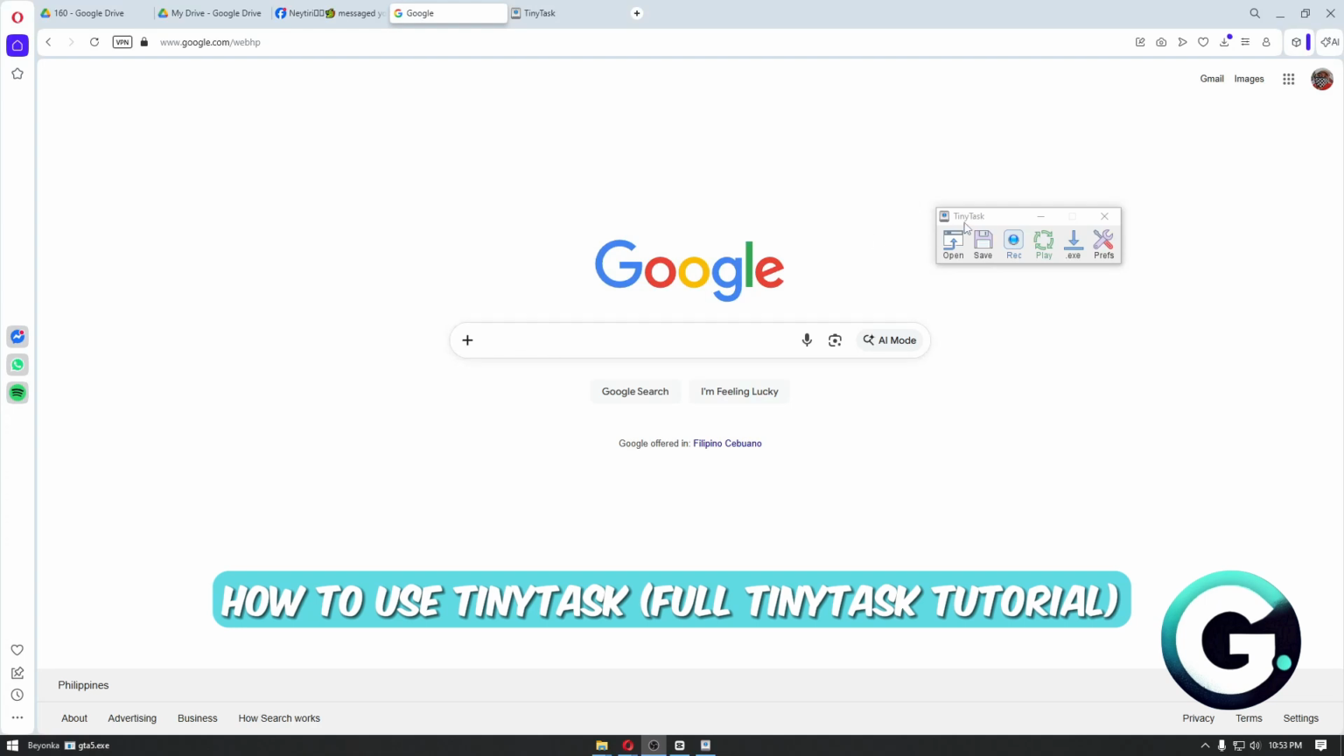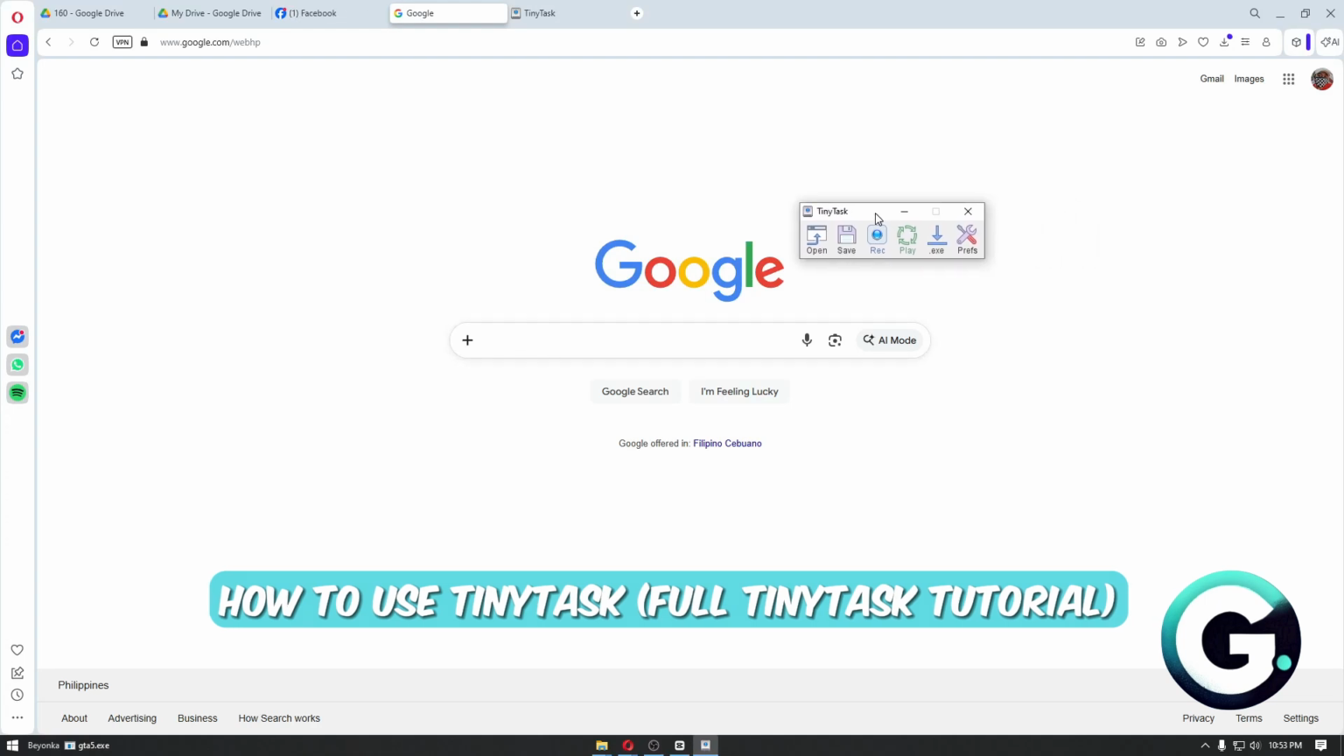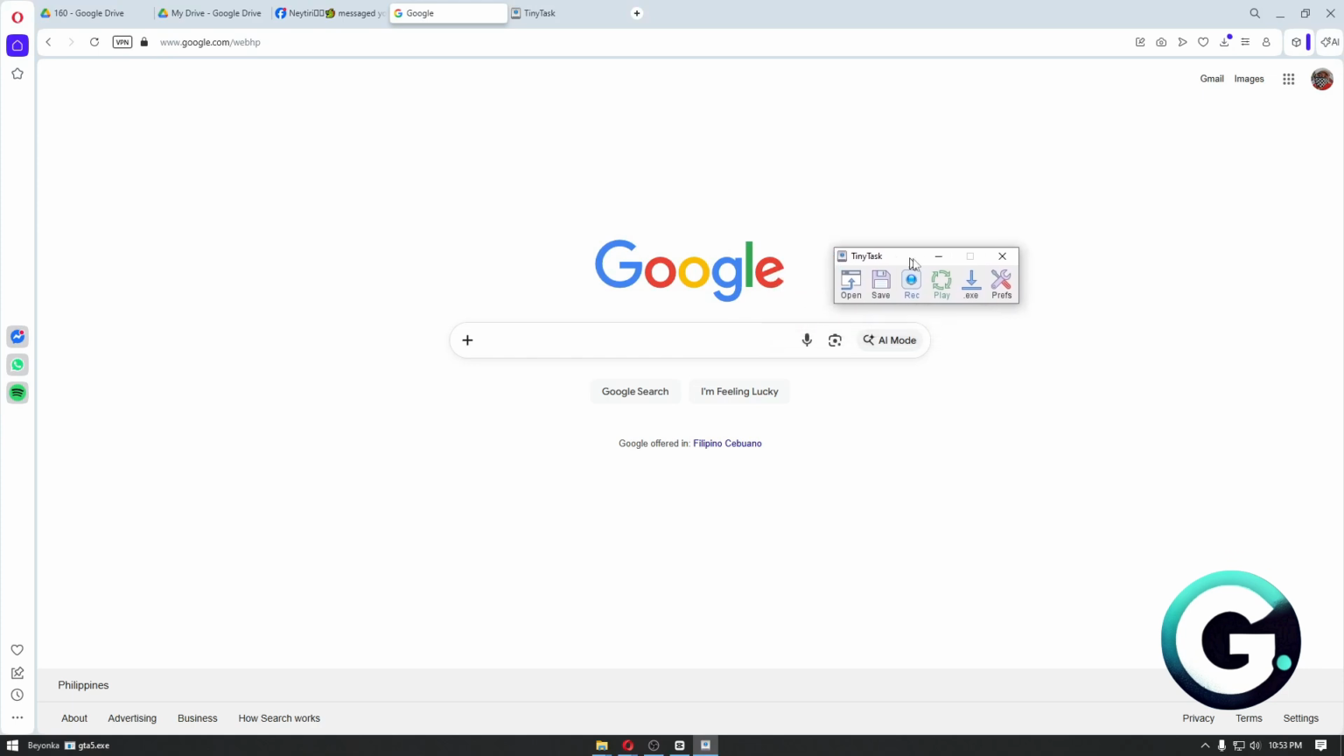In today's video, I'll show you how you can use TinyTask. Now, after opening the application, it will simply look something like this. Now, to get started, the first thing that you want to do is to click on the record button, and then you will be able to record your mouse movement.